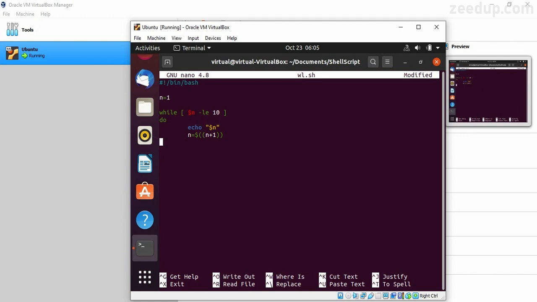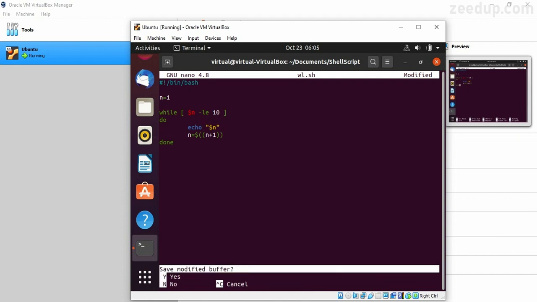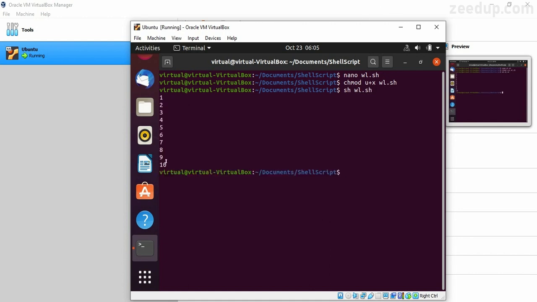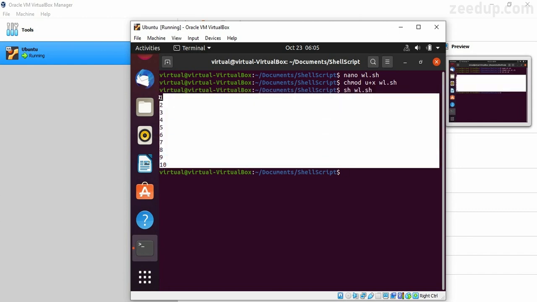Now that's all we need to do in the while loop to print numbers from 1 to 10. So we can finish this while loop by providing the done statement. Now let's save this file, that is wl.sh. Now what is the drill? You all know we need to provide the execute permission for wl.sh, and then we will be able to execute it, right? So yeah, you can see we have got the numbers from 1 to 10.